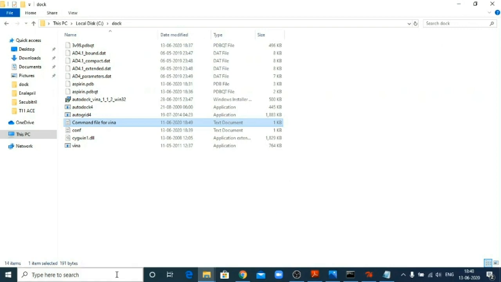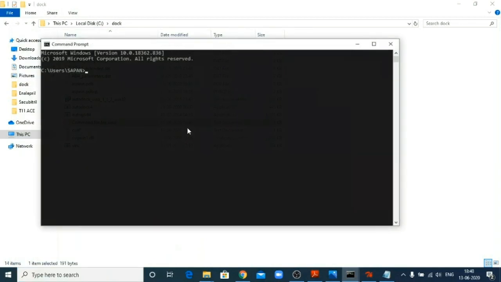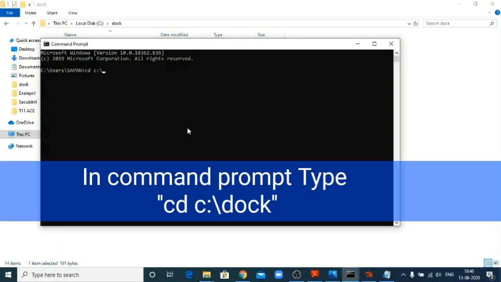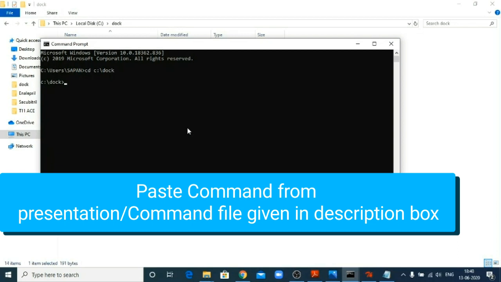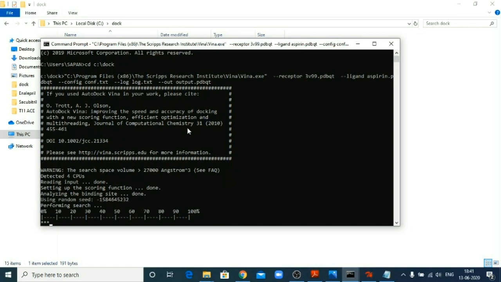Now open the command prompt. Now to give the location, cd space C:/doc. Press enter, then Ctrl V and press enter again. So now you can see AutoDock Vina is running. It is analyzing the site and giving you the scoring function. The time is live, friends. No manipulation has been done in the video so far.